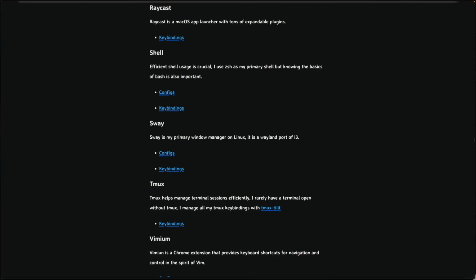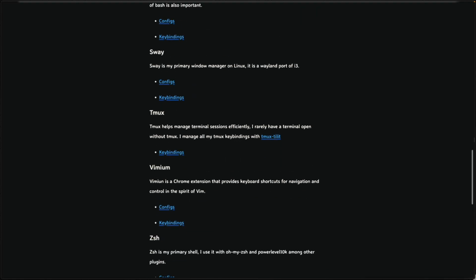So that's shell configs, and it's pretty handy. You can learn a couple of things like moving to the start of the line, end of the line, editing it in Vim, stuff like that. Pretty handy.